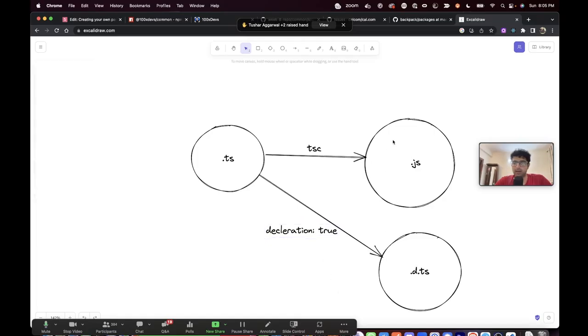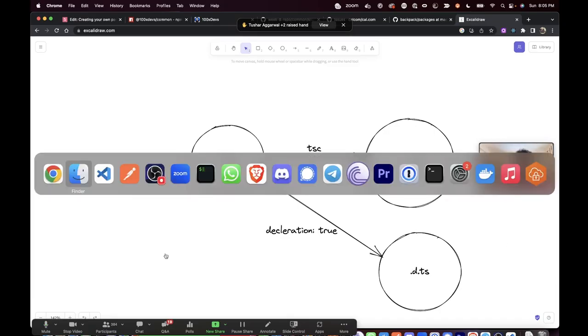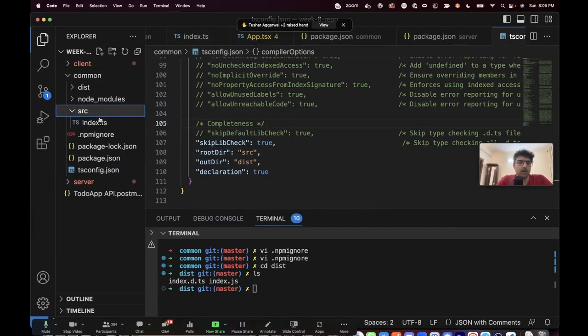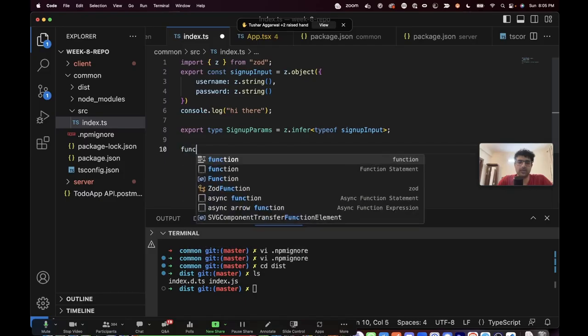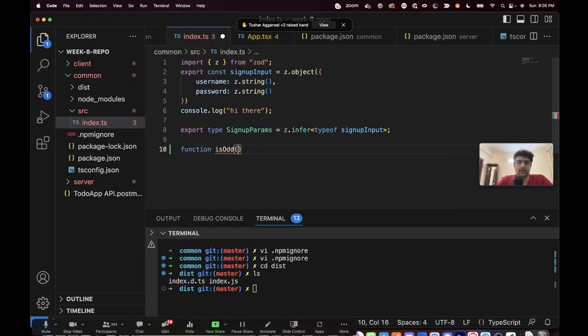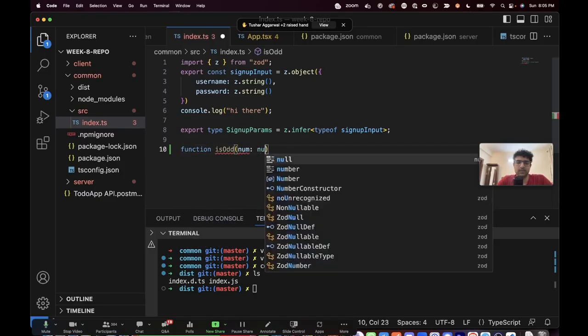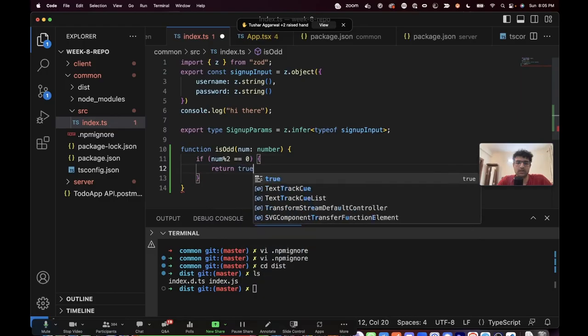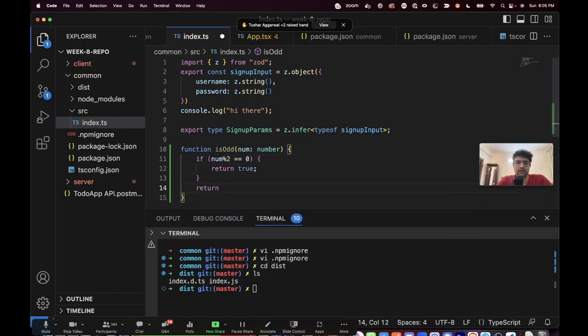So let's try to look at what the .d.ts file looks like as we write more logic, and let's try to understand the difference between these two files. Later we'll understand why we need it. If I go to my index.ts file in common, and let's say I define a new function here called isOdd, which takes a number as an input, and if num mod 2 equals 0, returns true, else it returns false.